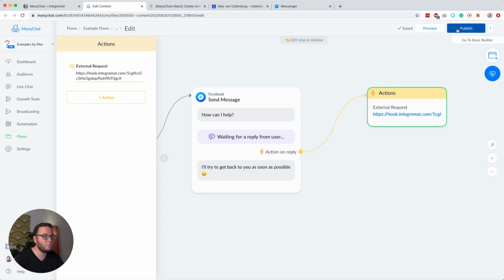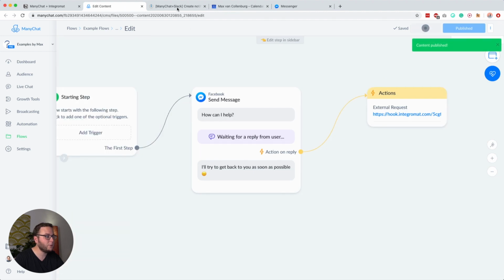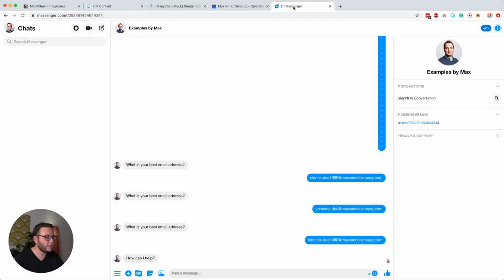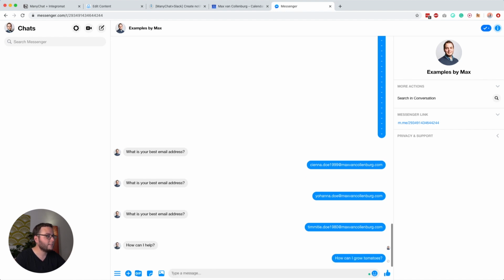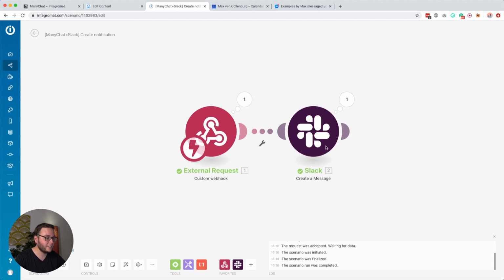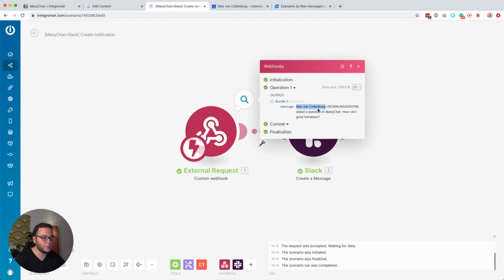So if I'm going to publish this, I'm going to preview this. And then here I will click run once. Then I will say here, how can I grow tomatoes? And then we go back over here. And then you see here, a second later, it's going into Slack. So this is the data that we got. Max van Collenburg, and then the user ID. I find that handy so that I really know who it is in case you have two people with the same name. Asked a question in ManyChat, how can I grow tomatoes?